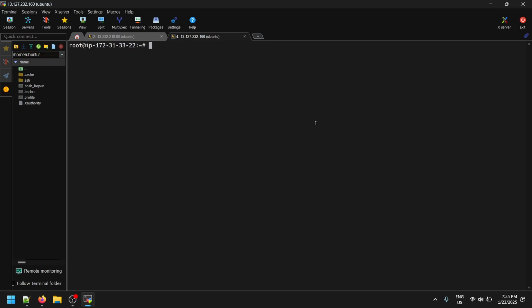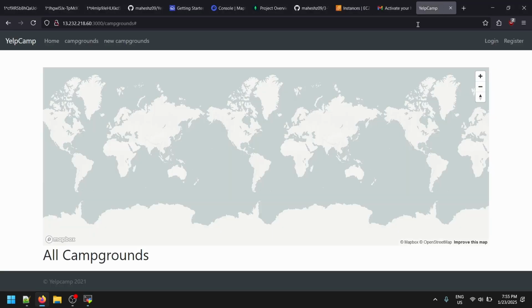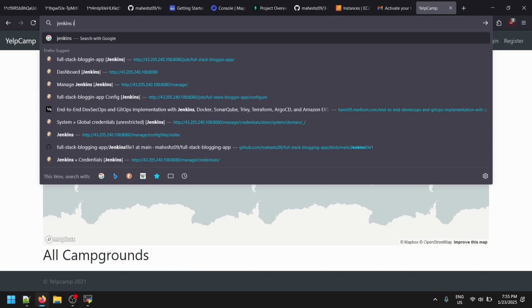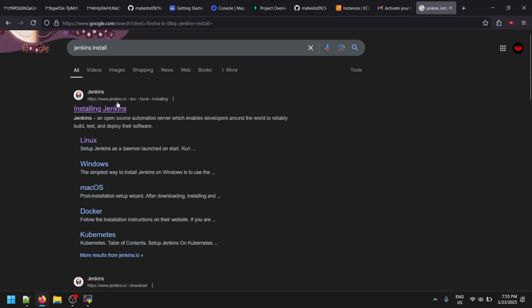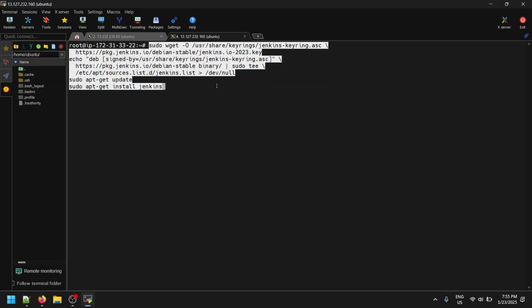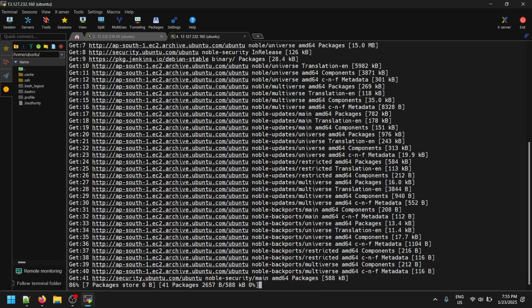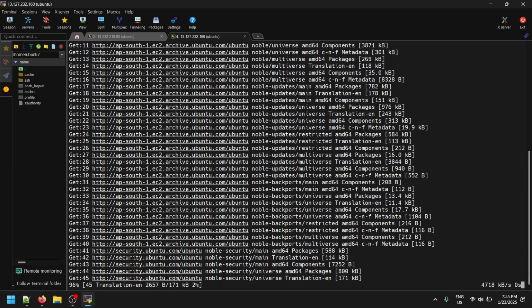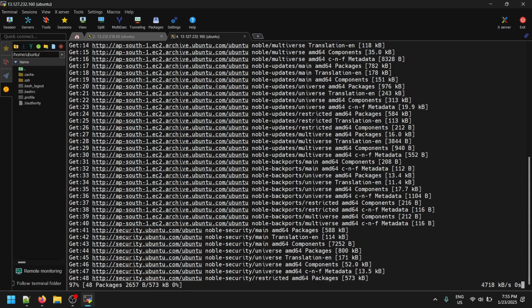So let me install Jenkins on it. Just go to the Jenkins install page for Linux and the long-term release. Copy this and paste it here. After that, we also need to install OpenJDK JRE 17 headless for Jenkins to work, because Jenkins runs on Java.